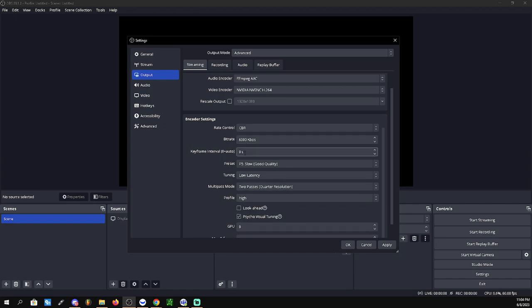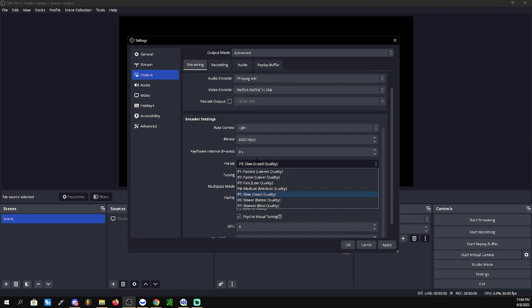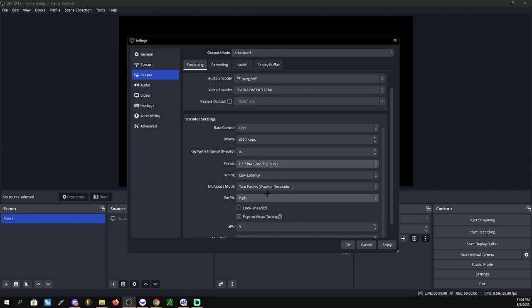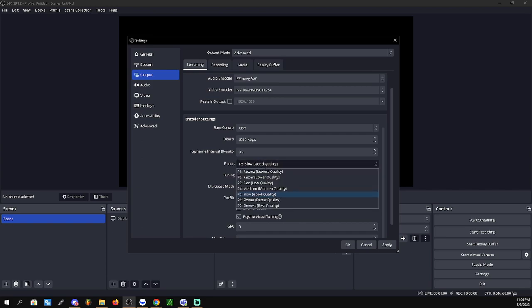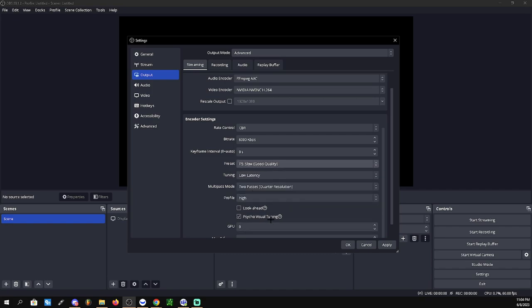Keep your keyframe interval on 0. Preset here, I like to keep mine on slow, good quality. If you'd want, you can turn it up a bit depending on your computer specs. If you have the worst computer, you can go to P1 and keep trickling down the list there depending on what quality preferences you guys would like, and depending on what PC you guys have as well. So for my instance, I have a pretty good PC, so I'm going to keep mine on P5 slow.